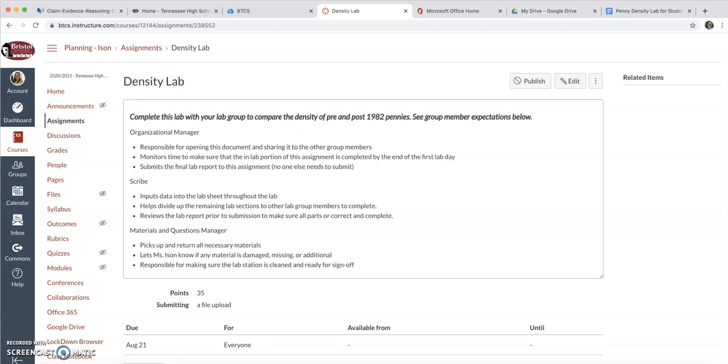This video is going to be about creating a forced copy link and putting it into Canvas. So here I have an example of a density lab, and usually for a lot of things on Canvas, I will use the Google Doc Cloud Assignment external tool. The biggest downfall with that tool is that it cannot be used for group assignments.